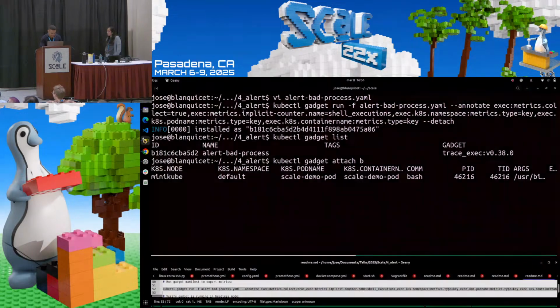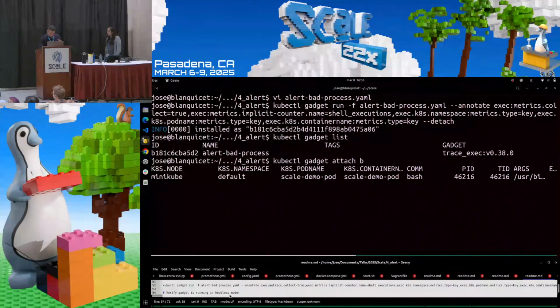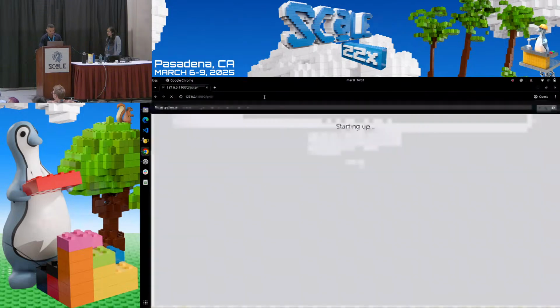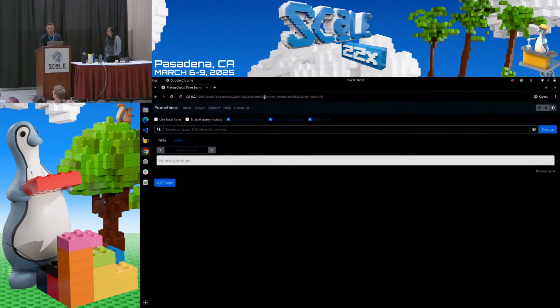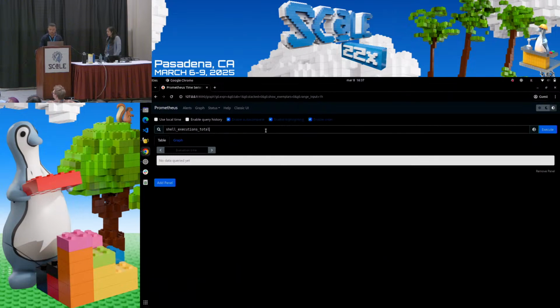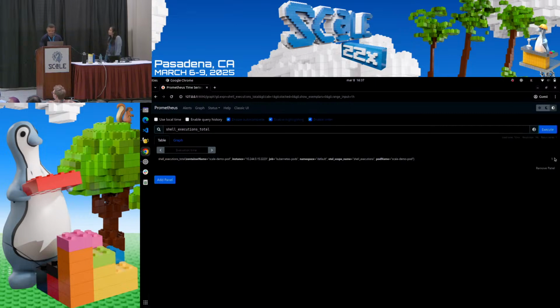Let's do it very quickly, because of the time. Let me see what I'm missing. Yeah, I think we can go directly through. I hope I configured the port forward. Yeah, it's working. Now, we have Prometheus here, and this is the name of the metric we are exporting. So if I execute it, we have 1. That is the bash that we executed.